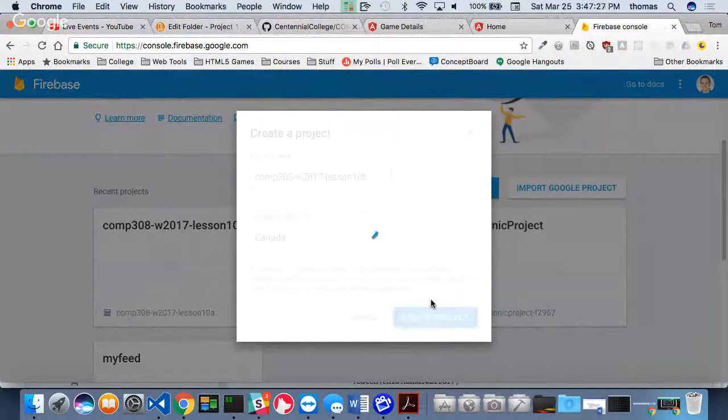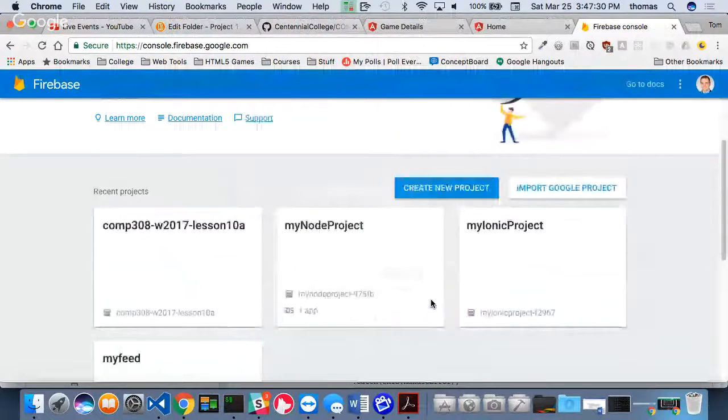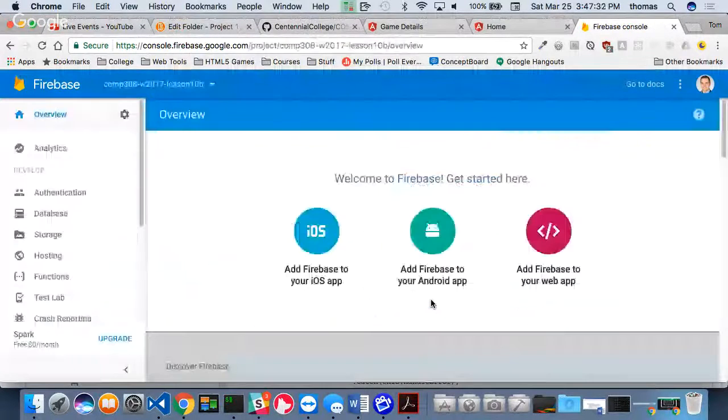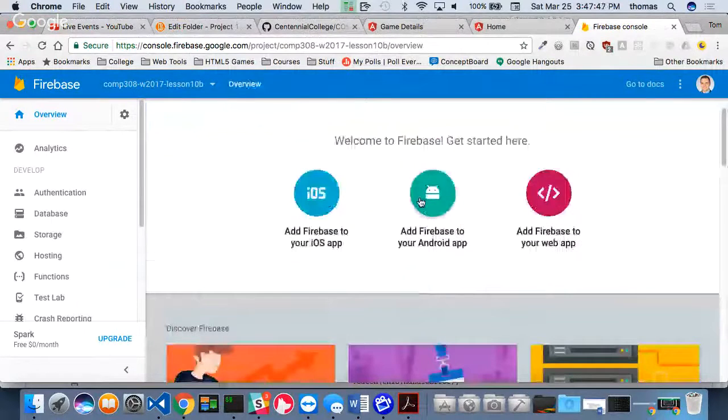It's going to make your project, and your project is going to turn up here. Now notice what it can do. You can add Firebase to your iOS application. You can add Firebase to your Android application. Hell, you can add Firebase to Unity. If you're a gamer and you want to keep track of high scores, all kinds of uses for Firebase.